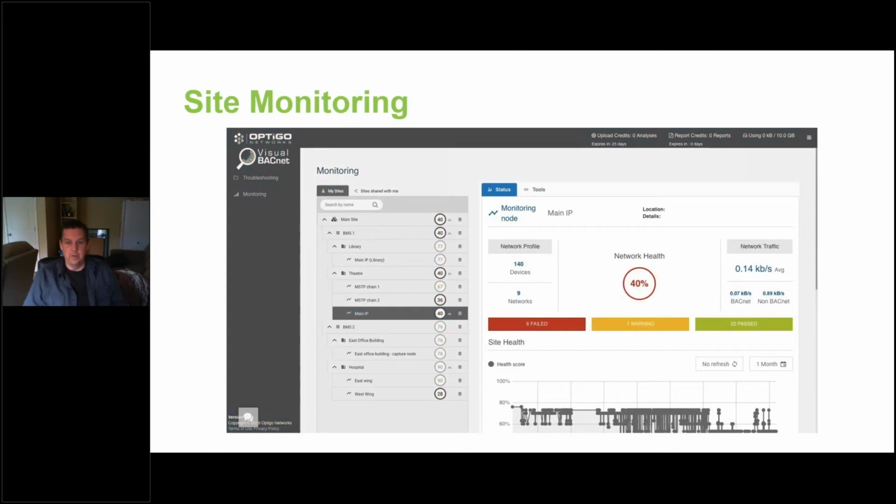this one is showing you your name of the monitoring node. It shows you the network profile. Say under this node, we are seeing 140 devices spread across 9 different networks. The average health score is 40%. We're looking at a data rate on average. Say most of this file is actually non-BACnet data. There's a percentage that is BACnet data.